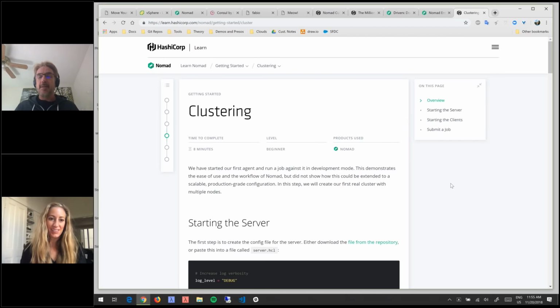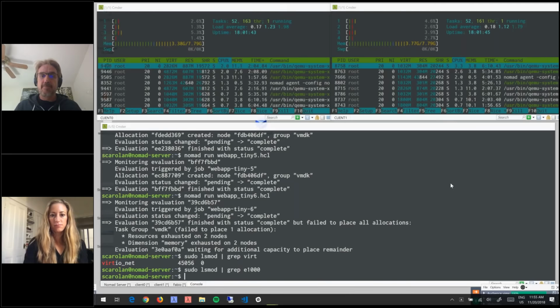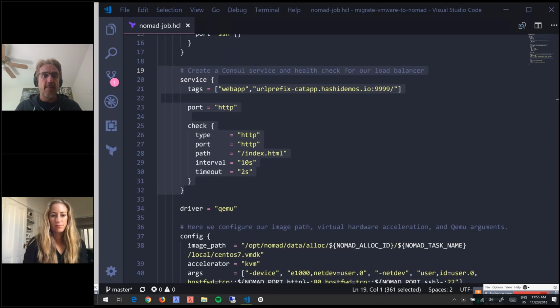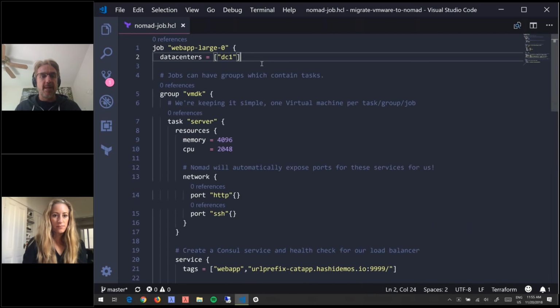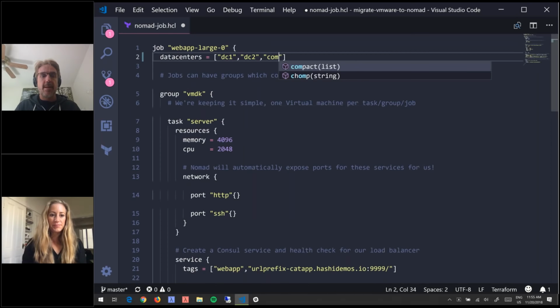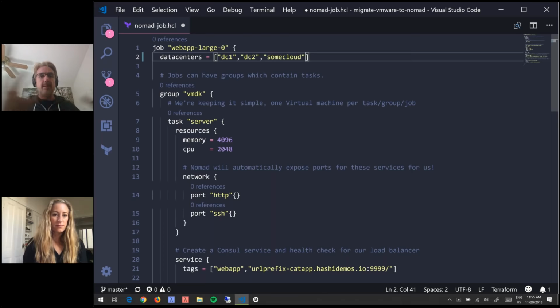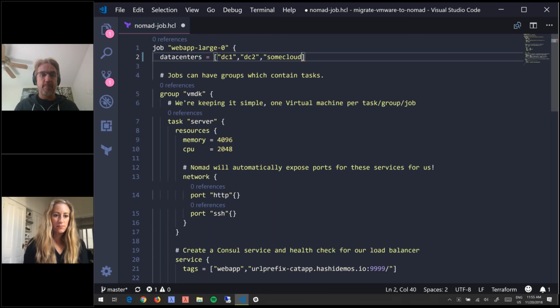But just to describe it to you, you'll have a cluster, and you can have that cluster talk to other clusters. They may be running in completely different data centers, and you could just specify that in your job spec. Up here at the top, I basically said I want to run this in data center 1. Well, you could also run it in data center 2 or in some cloud. You've got flexibility that way because the data centers are all communicating with one another.